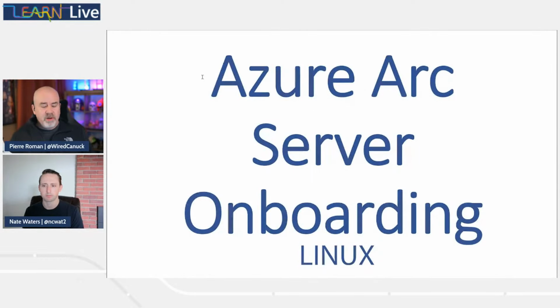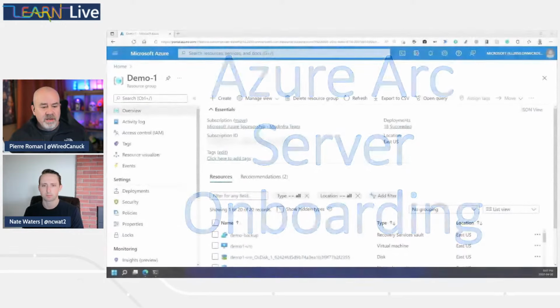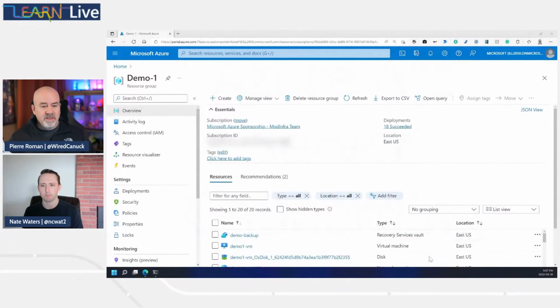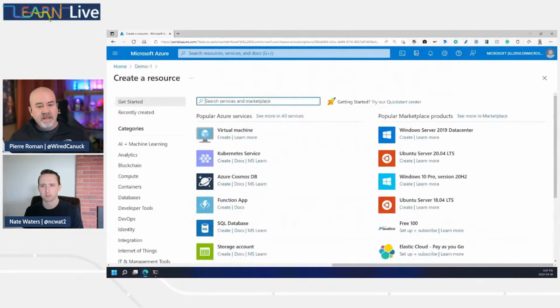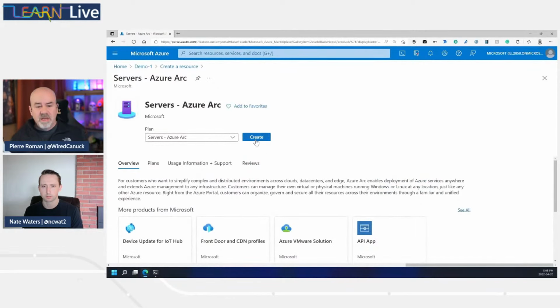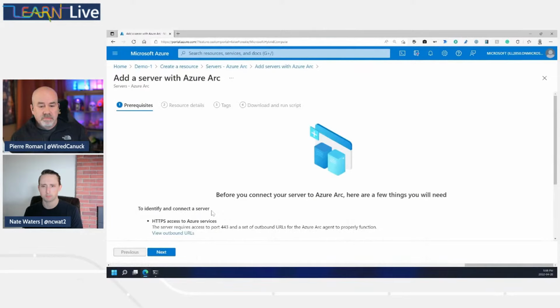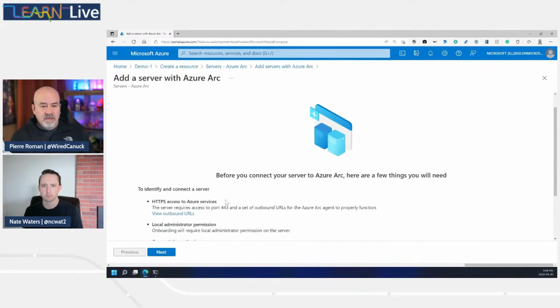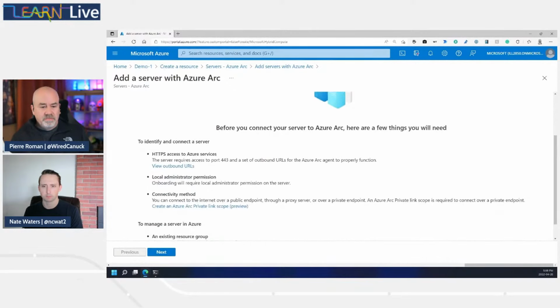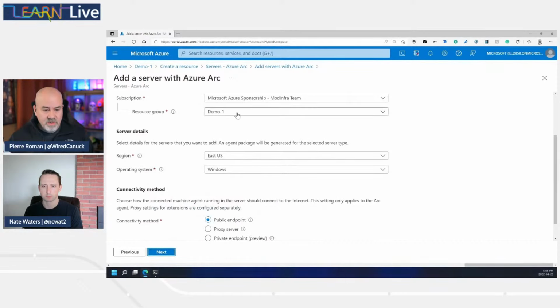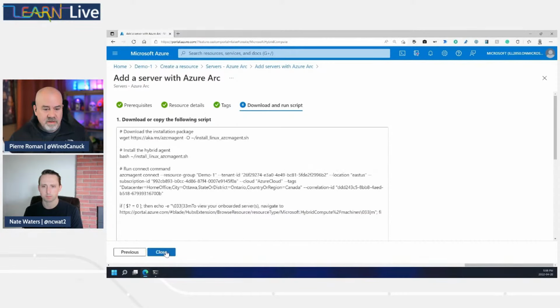And this one is pretty much exactly the same in terms of the beginning of it. So you create things the exact same way. So you look at servers, you select Arc, everything's the same. The only difference is when you pick the OS that you're looking at, you end up having to pick Linux, of course. And then it installs. I'm just going to fast forward this a little bit because we've seen this.